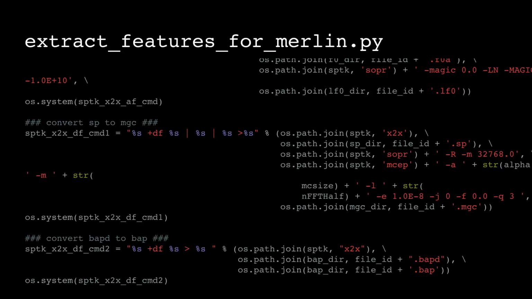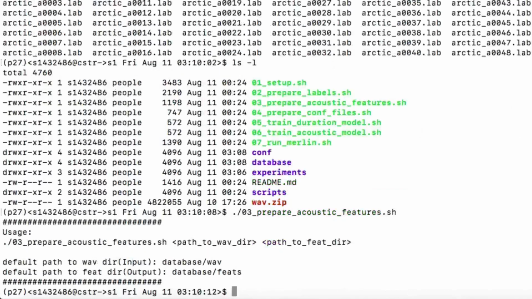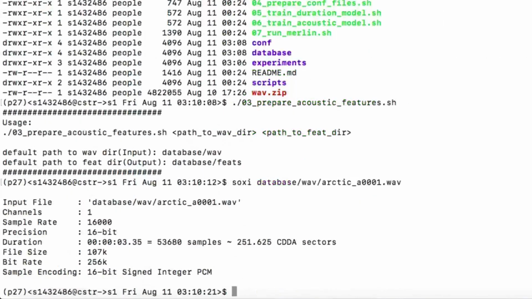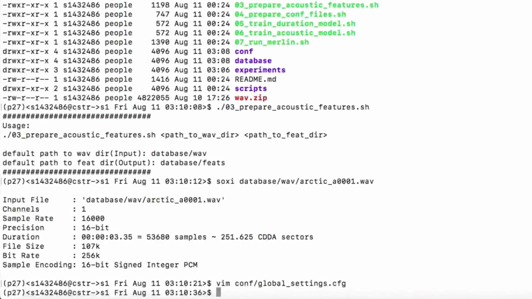Okay, so this is a video as a demo showing how to call this script, and you see that it shows the usage if you don't provide any input argument. Then you can check your data, the sample frequency of your data, that should match the sample frequency that you provide in the global config file. So in this case, 16 kilohertz.